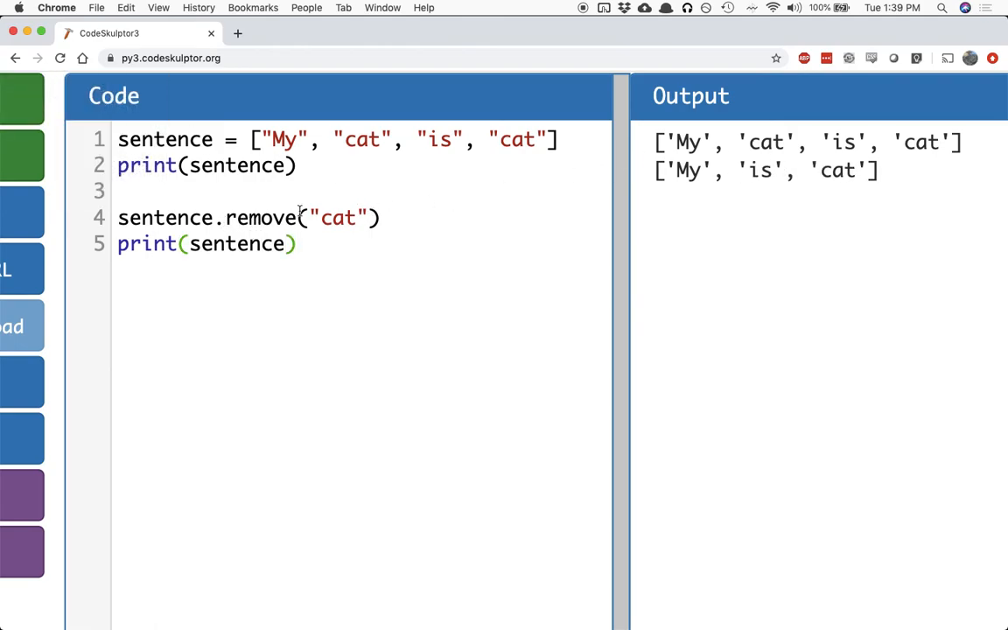So I'm going to print sentence and see what happens. Look at that. When I remove cat, it only removes it the first time it sees it, but then the second cat is left. I imagine if I do sentence dot remove cat again, and then I try printing sentence again, it'll probably remove the second cat this time. Whoa, yeah, it does. Now it's just my is.